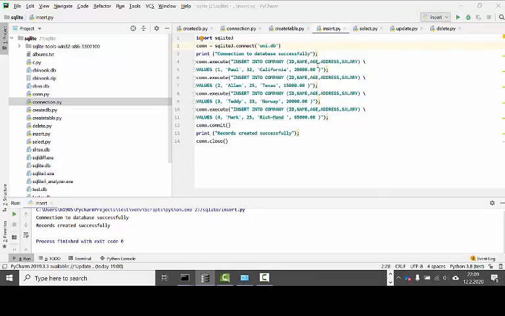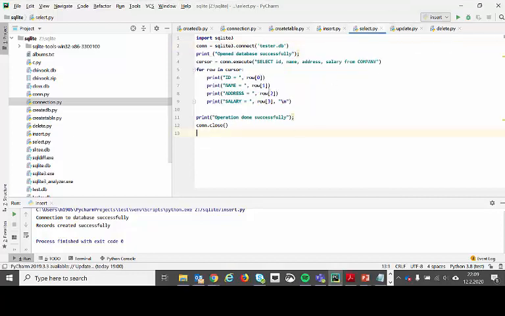We can also do some, let's say, update function. Select first. Let's try to select. Basically, we try to connect to the database, and then we select what we want. Basically, we're selecting everything in the table company, and then we print all the rows in the table, and that is what we are doing here.